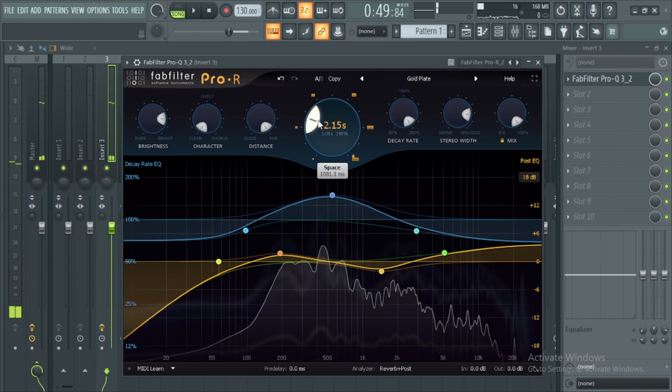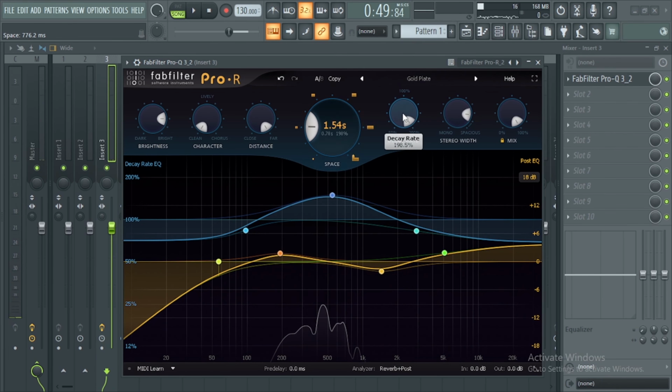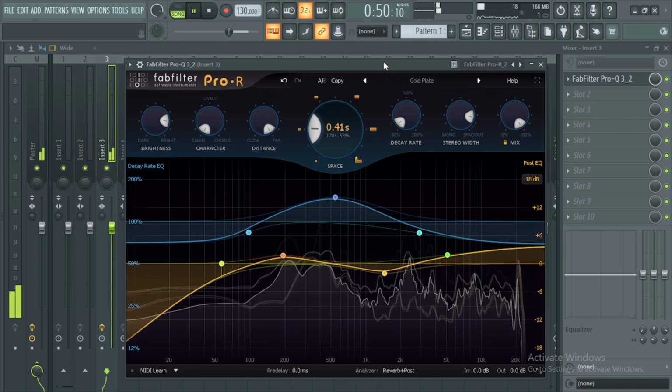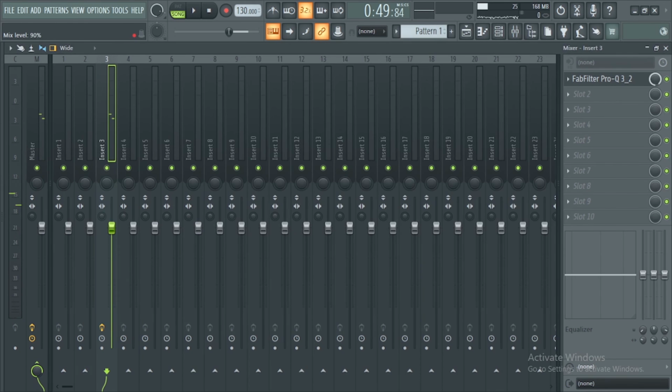Then all you have to do is to play with the knobs here, the decay time, then guys, you can actually control the knob from here.